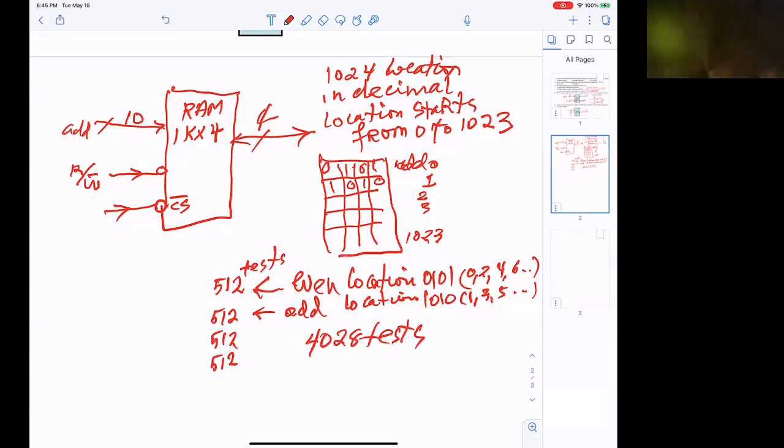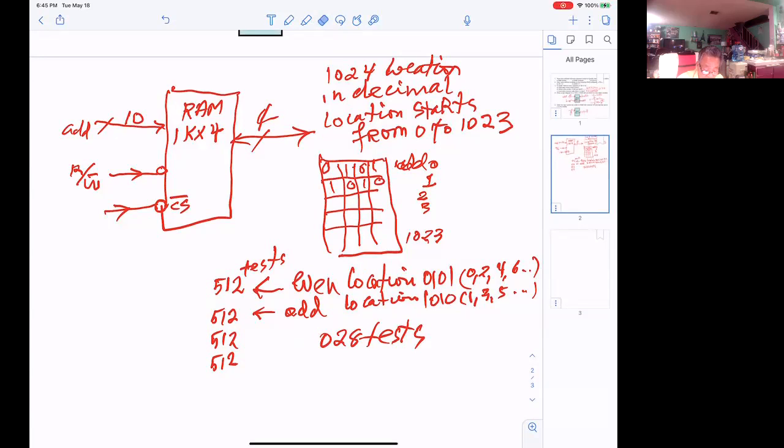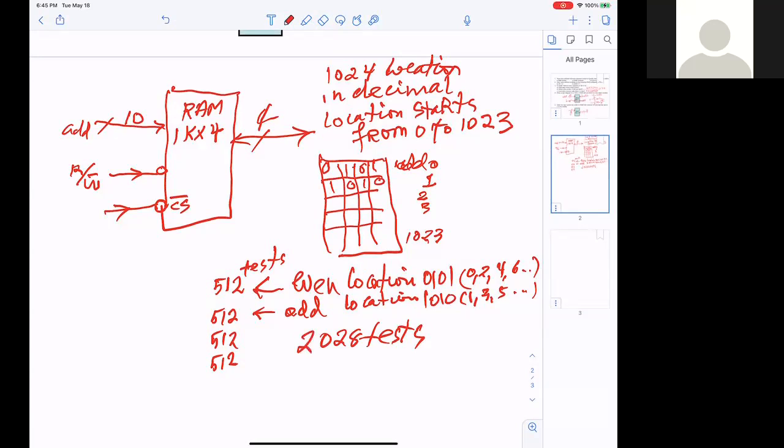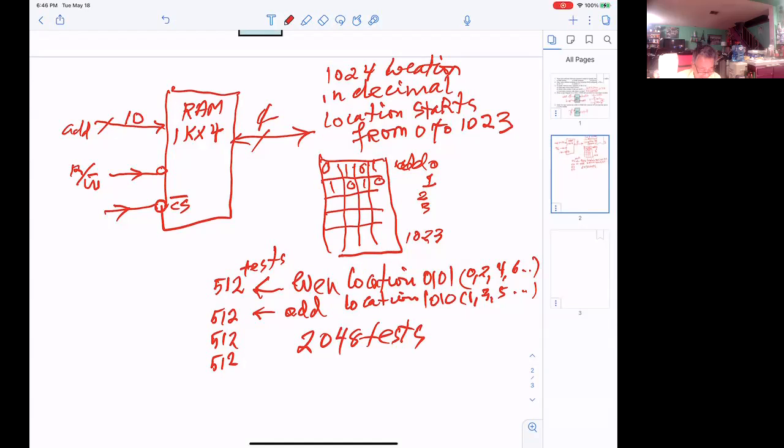Is it 2,000 or 4,000? 2,000, right? Let's see. 2,000, sorry. 2,048. 2,048 tests.